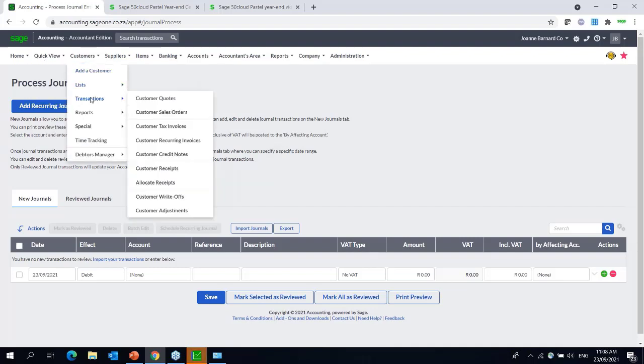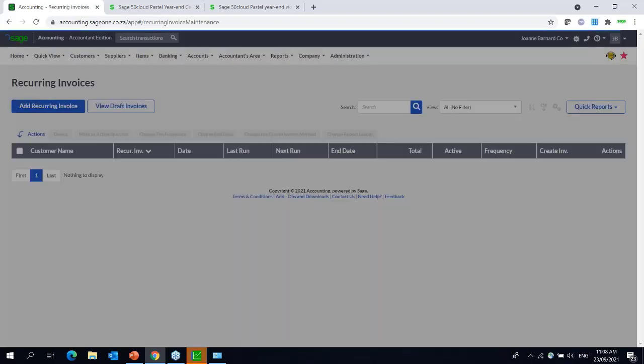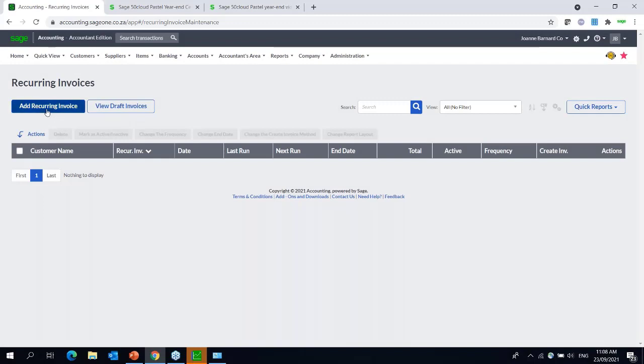Something that is very cool though is that if you are running Express and you're keen to move to Sage Business Cloud Accounting, they have recurring journals, recurring customer journals. One of the things that I love about the recurring journals in Sage Business Cloud Accounting is that you can choose whether it creates a draft similar to Sage Pastel Accounting or whether they run automatically. Guys, I think that is really a cool function. So you can choose that this runs at a specific schedule and it will happen automatically.